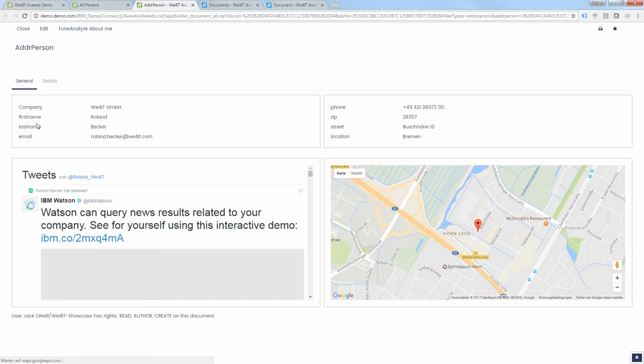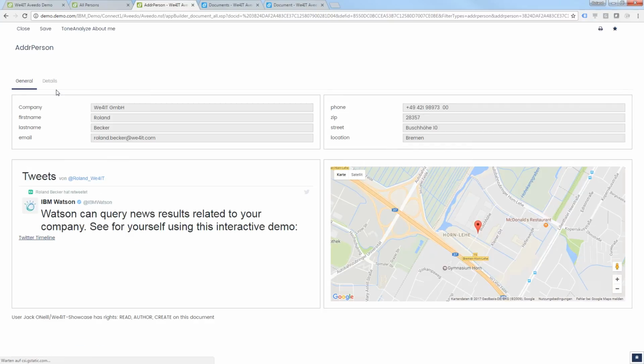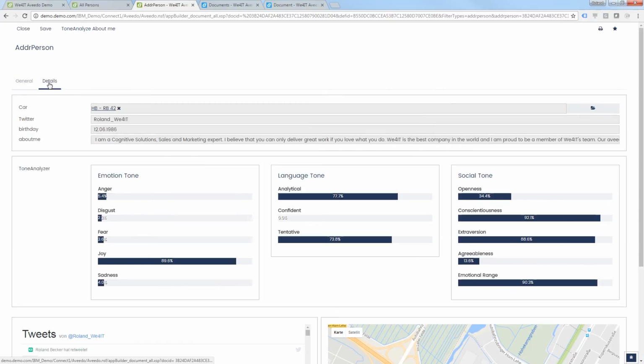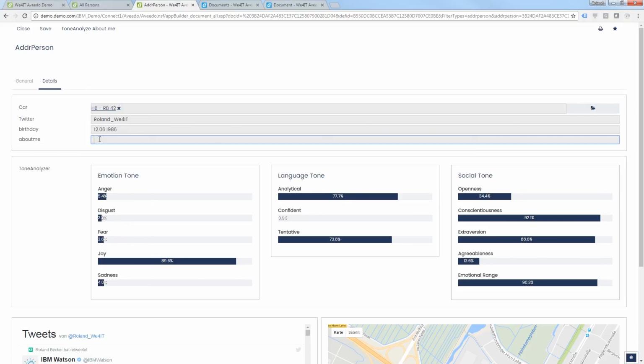All right, so let's reload that view, and as you can see now in the details tab, we have the Watson tone analyzer and Watson likes what I wrote. That makes me happy as well, and I'm really feeling it. And you could of course go and edit that and have a different result. So I'm going to try that. Maybe say I hate my job, which is of course not true.